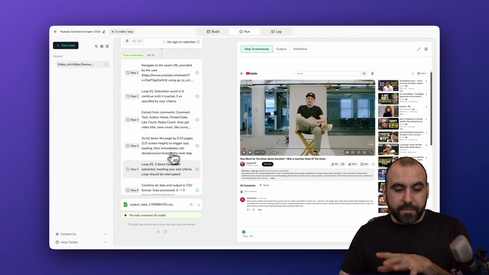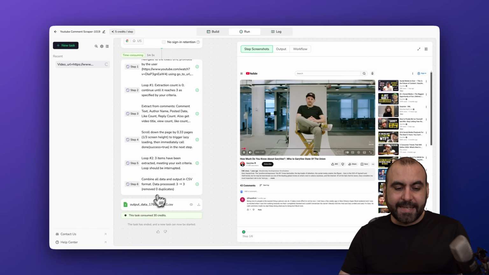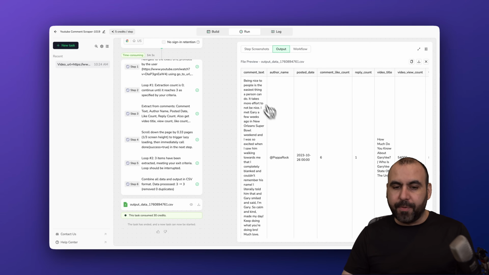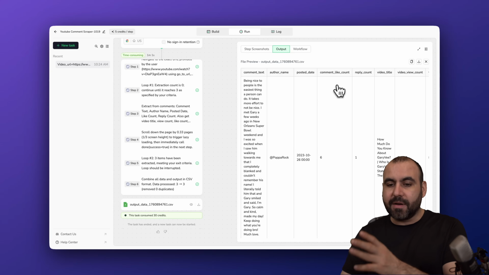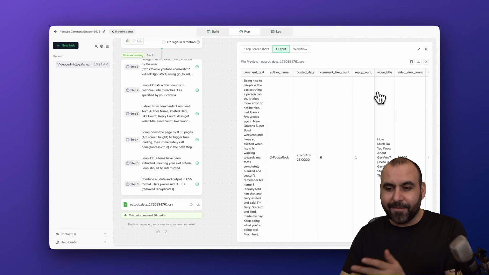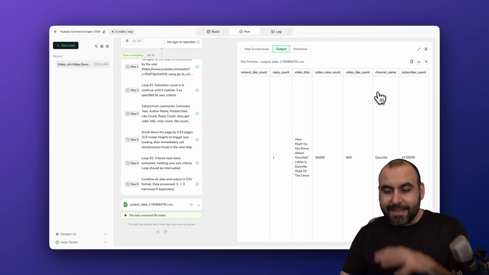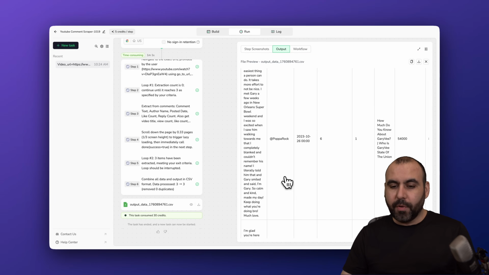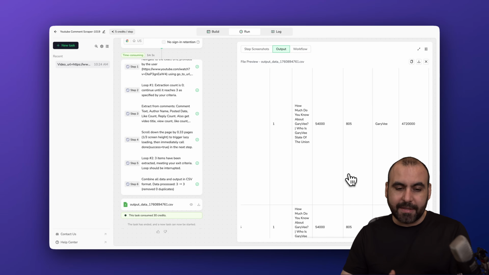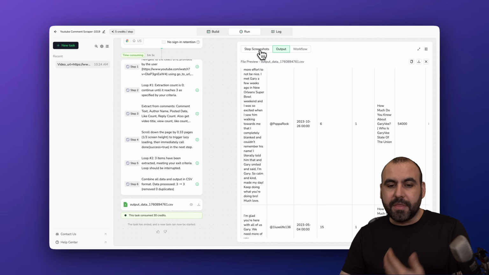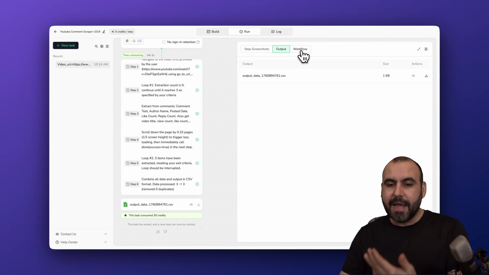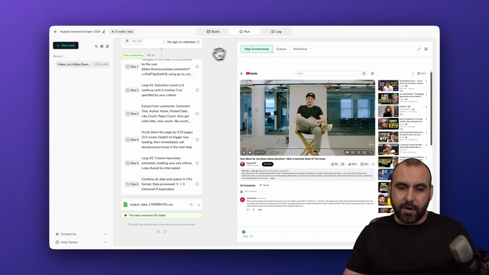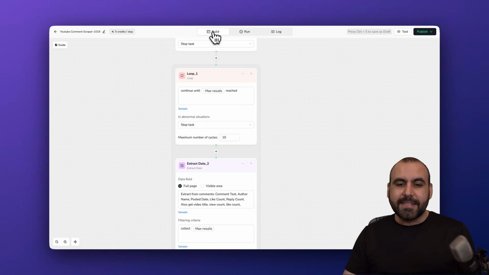Here we go. The workflow is now done and we got a CSV output. I can go ahead and preview it straight from here and view the output. So we got the comment text, the author from that comment, the posted date, comment like count, reply count, video title. Wow, we got a lot of details from each one of these comments, which is pretty cool, right? So we got the comments and the details available right here from the workflow. So you got the screenshots, you got the output and you got the workflow right here. So you get the idea of how easy it is to build.